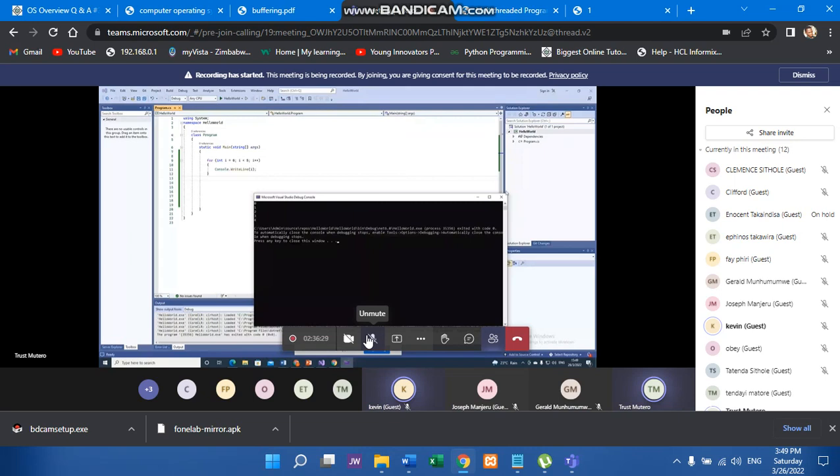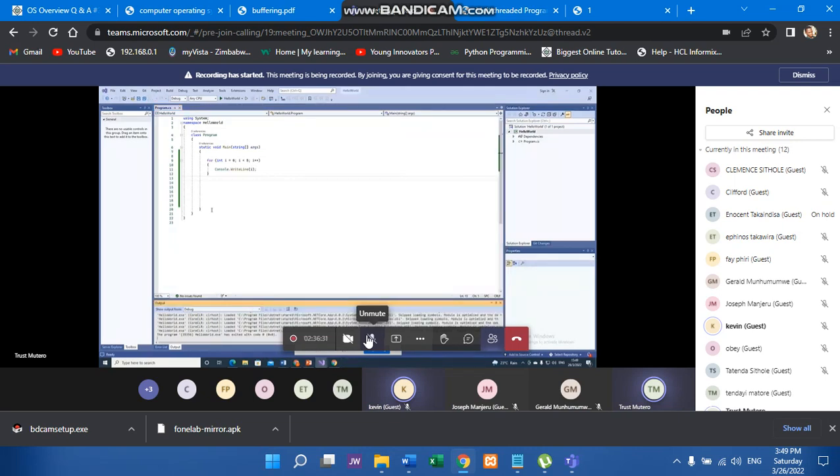Let's try and understand something. In the for loop, the first part is called the initialization expression. The second is called the test expression, which is the comparison expression. The third is the increment expression, right? So what are we saying?